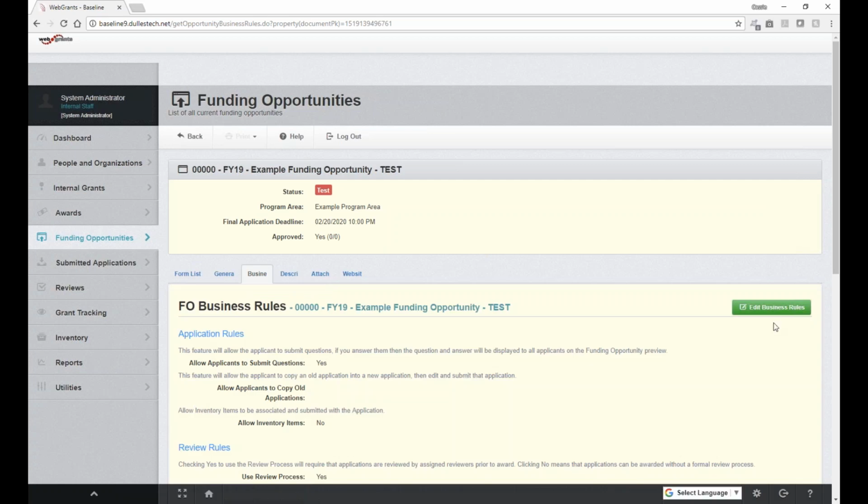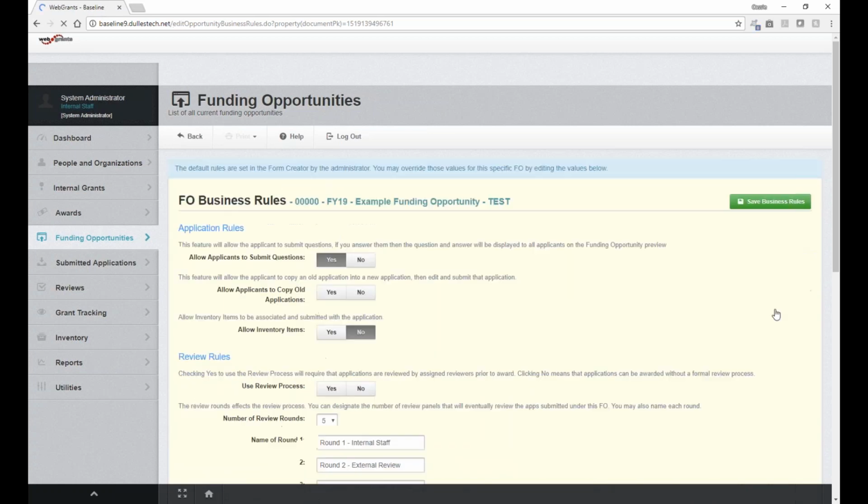So let's look at the next item that you will be updating. This is the business rules. So the first section you come to is the application business rules. So the first option is, do we allow applicants to submit questions? This feature will allow the applicant to submit questions into the system. If you answer them, then the question and answer will be displayed to all applicants on the funding opportunity preview.